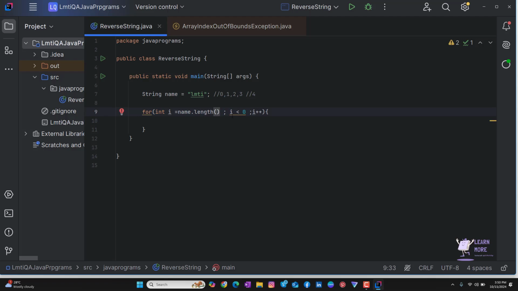After that, I need to set the condition accordingly. The loop should terminate when it is equal to 0. That is the reason I'm changing the condition to i greater than or equal to 0. This time, instead of the increment operator, I'm going to add a decrement operator. The increment operator increases the value of i by 1, whereas the decrement operator, during each and every run, reduces the value by 1. Why are we reducing the value? Because we are going to iterate backwards.